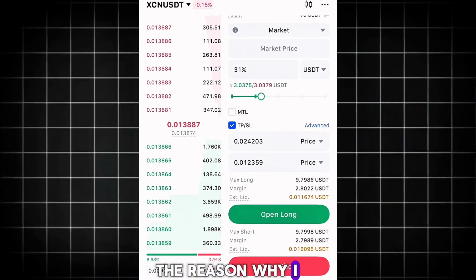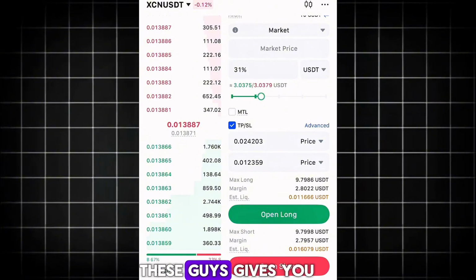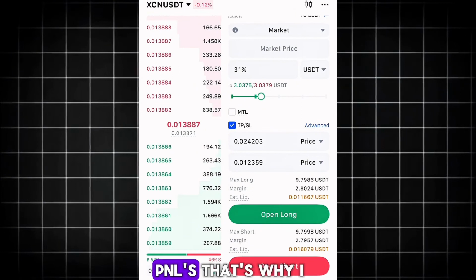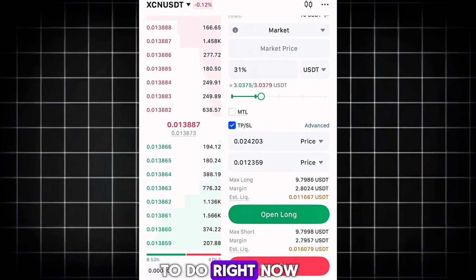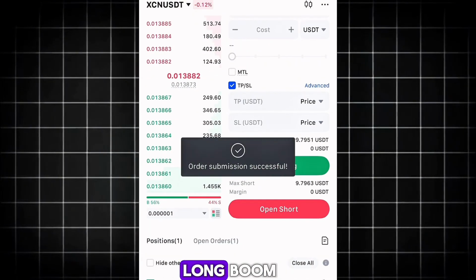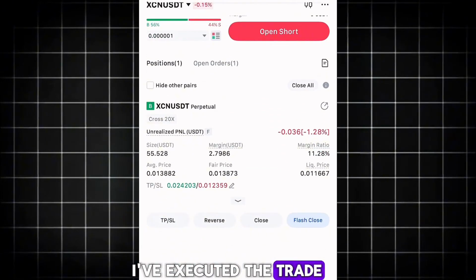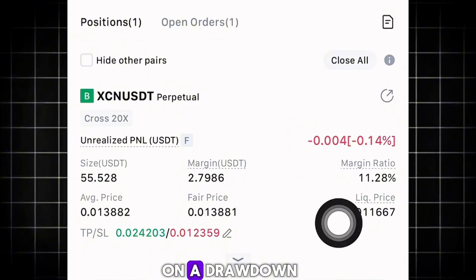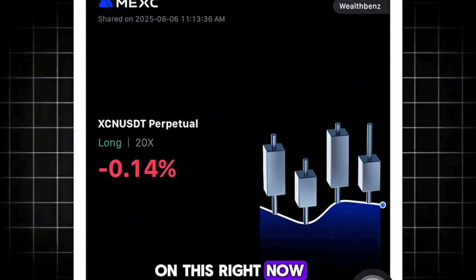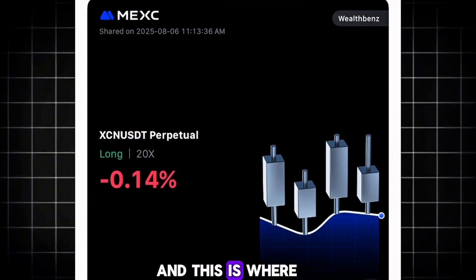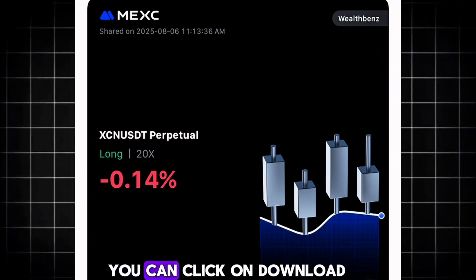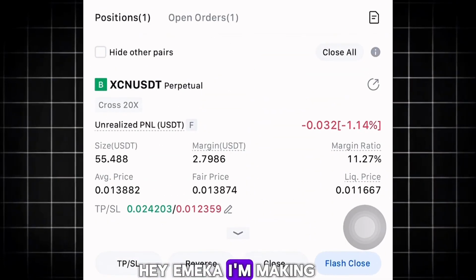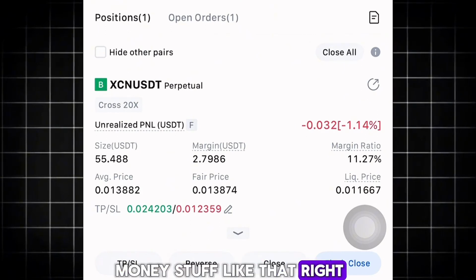The reason why I chose MEXC is that they give you high yield in PnLs. That's why I like them. So what I have to do right now, I'll hit open long. Boom, I've executed the trade. You can see XNS has been executed, and it's on a drawdown. Once you're on profit, you can click on download and share to your friends. Hey, Bernard, hey, Emeka, I'm making money, stuff like that, right? So this is how it is.